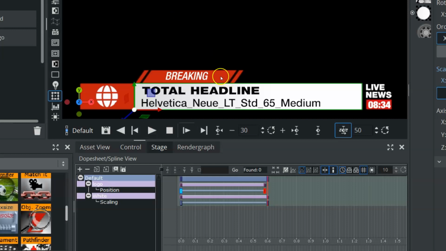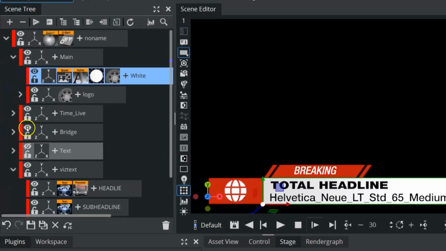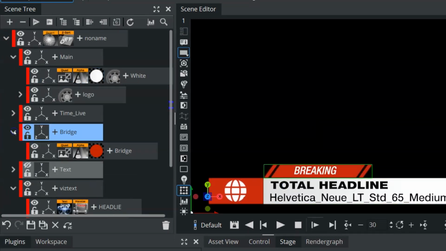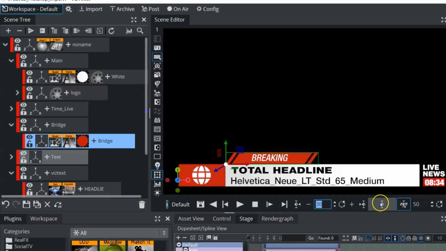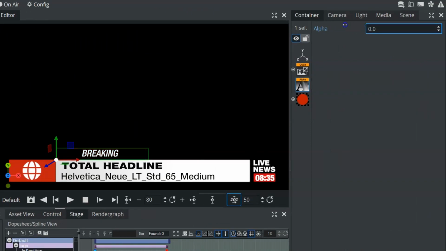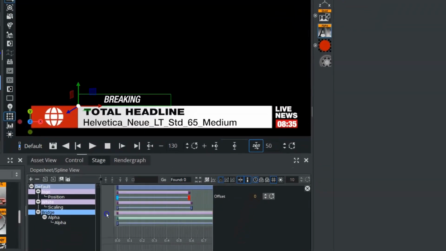Next, we're going to bring in this top bar here where it says breaking. So here we have a container all in one, and if we open that up, there's only one layer. So we can either animate the layer or the topmost container. It's really up to you. We'll just do the container itself since it already has an alpha channel on it. And we're just going to use the alpha channel to fade this on. So here's my timeline. It's set to 30. I'm going to hit set keyframe, and in my alpha container editor up here, we have 100 to a 0, and I'm going to lower that to a 0, and I'm going to hit set keyframe again, and here's my animation.